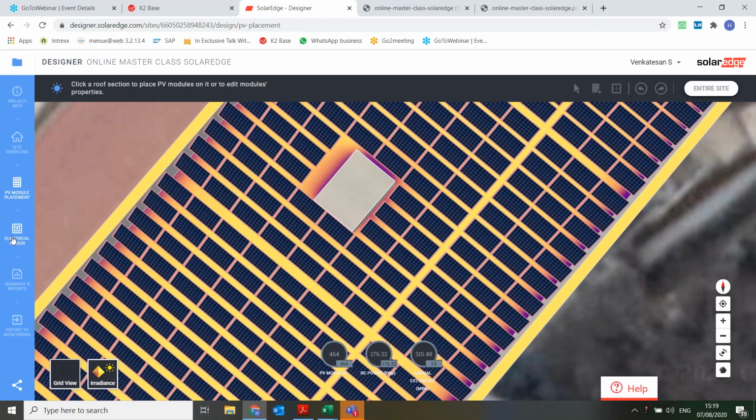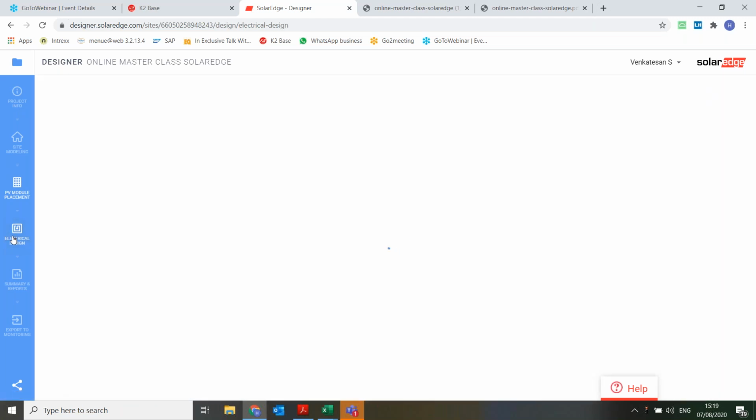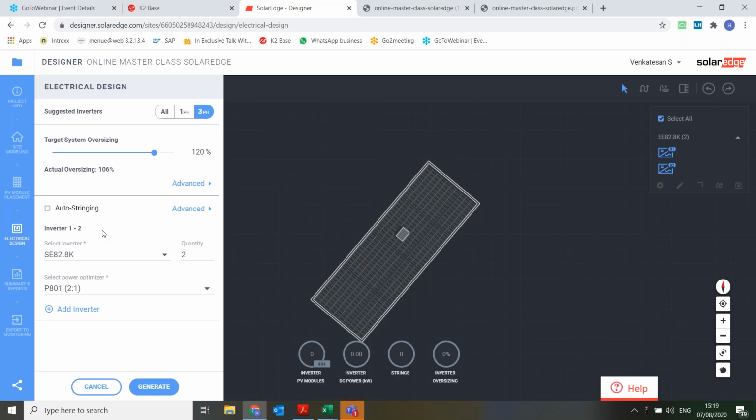Now, if you remember, when Hardeep was switching over from K2 to SolarEdge, the screen was directly coming to the electrical design. It means this is the last step where I'm going to finish my electrical design, because your mechanical design, everything has already been completed. Only electrical design is left out. Since the customer has decided to go with SolarEdge, he's opted for SolarEdge software. So he's coming to this landing page. And here you can see the software is already proposing which optimizer and which inverter need to be used.